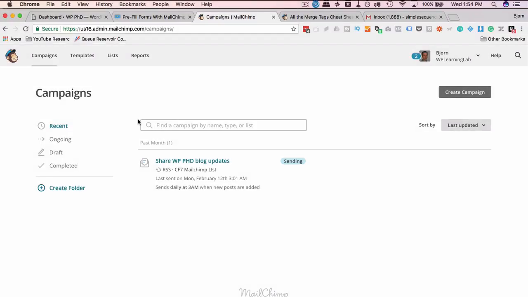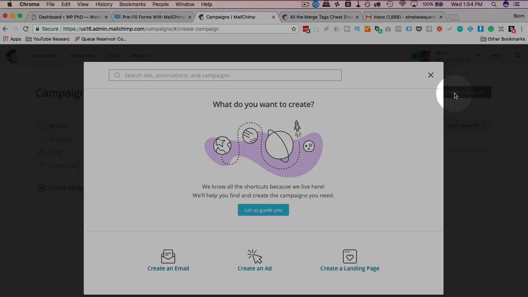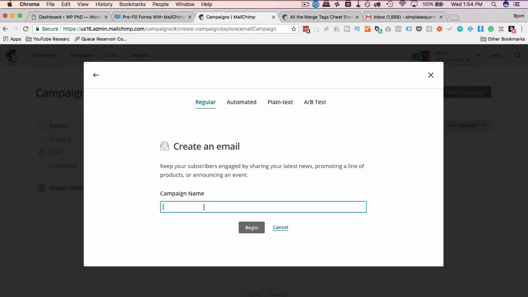I'm going to make a regular campaign email because I don't want to create an automated sequence and wait for that to actually fire. But you can do this in an automated sequence, in any sequence inside of MailChimp. Any email where you can add a link, you can do what I'm going to show you right now. So I'm going to create a campaign, create a regular old email. I'm going to call this pre-fill form testing.